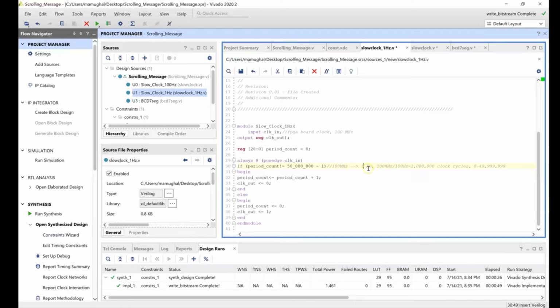100 million divided by 1 is going to be just 100 million clock cycles right here. In one clock cycle, half of the clock cycle is 0, the other half is 1. So we are basically looking at 50 million clock cycles, and therefore this is where we get 50 million over here. And it'll count from 0 to 49,999,999 because that makes 50 million, right?